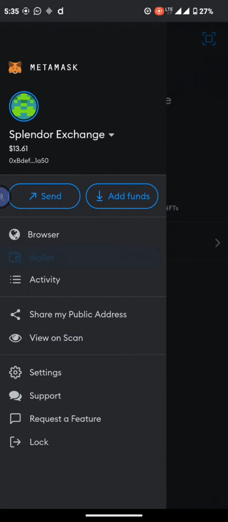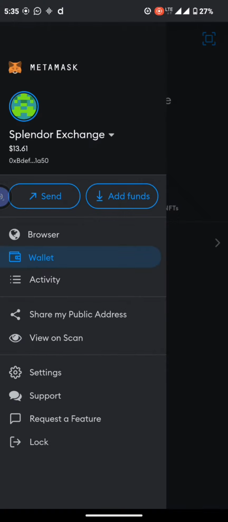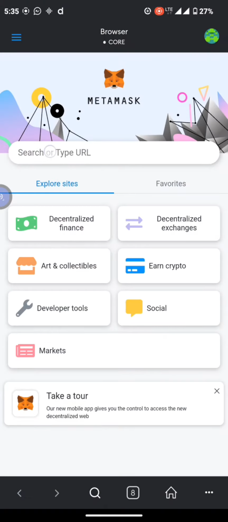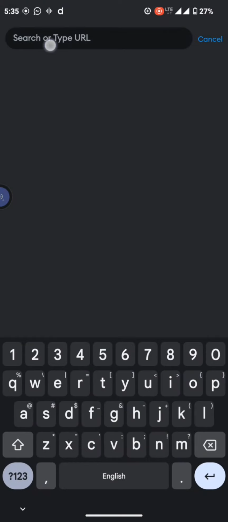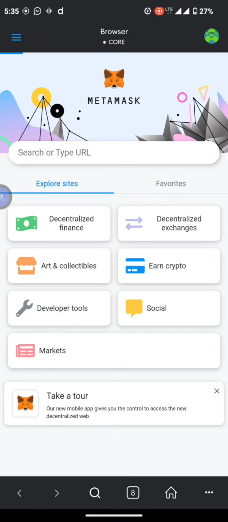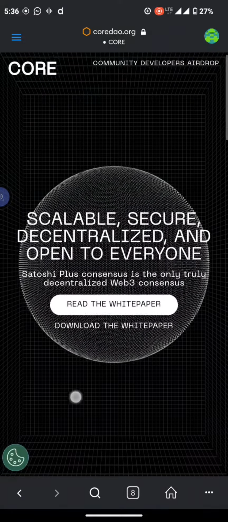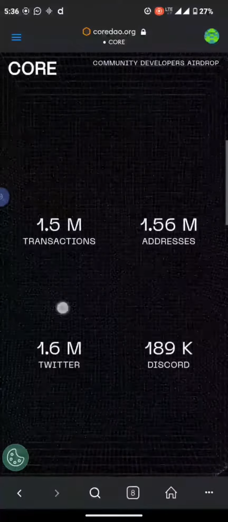Okay guys, this is how to claim your coin. So head on to your MetaMask wallet, click on browser, search using this link. I'll leave the link in the description below. Click on the link, search for it, leave it to load, and at the top right you see Airdrop. Click on it.